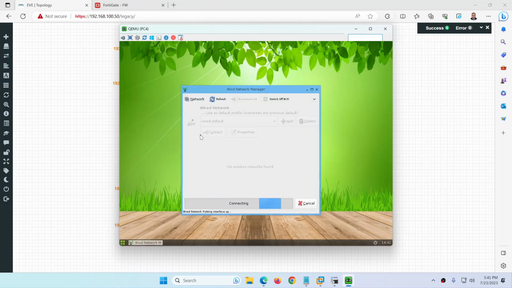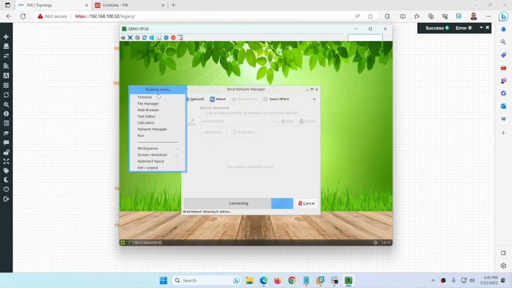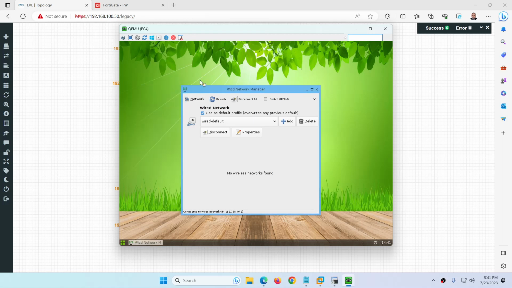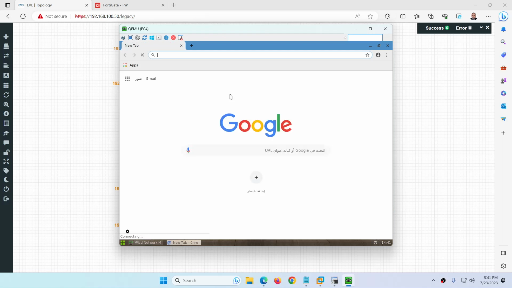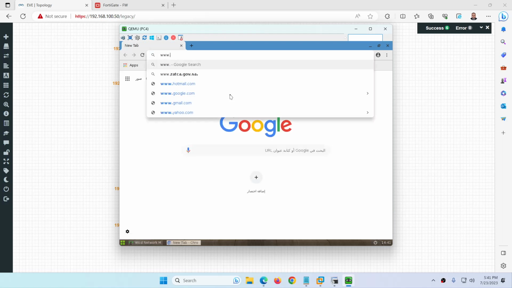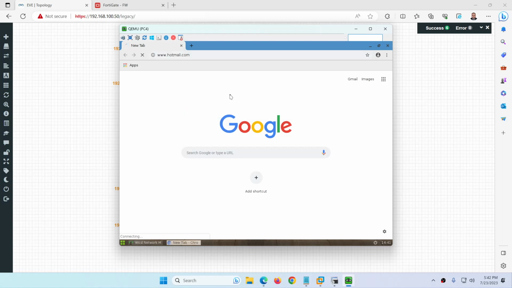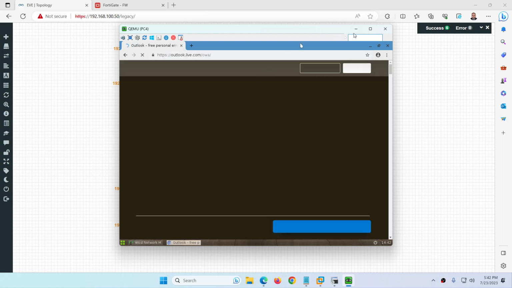Okay, if you have Windows system, then you need to go to the network interface and you can verify from there. In this case I'm using Linux, so it's get 40.2. Okay, I will show you the IPs there as well. And let's go to Hotmail or whatever. Yeah, it's working.